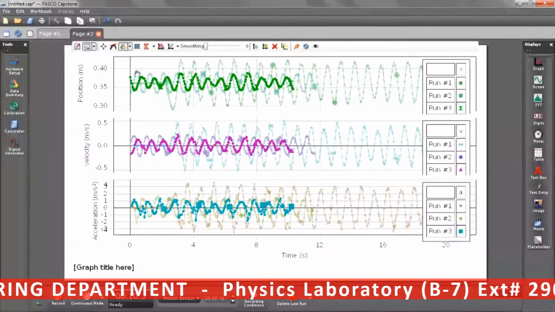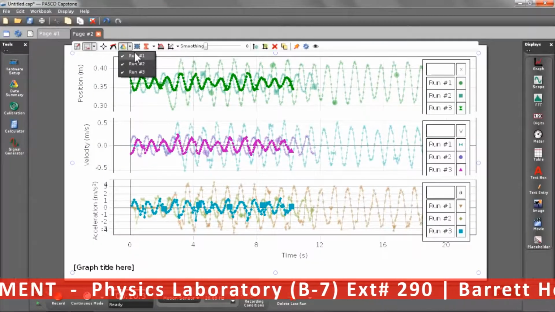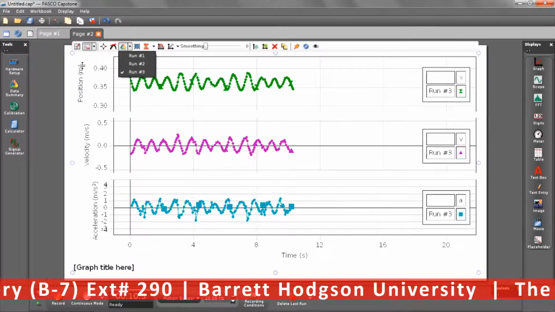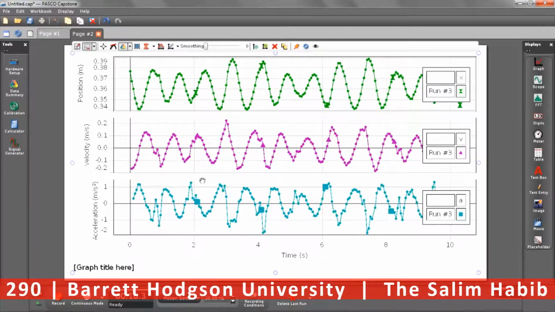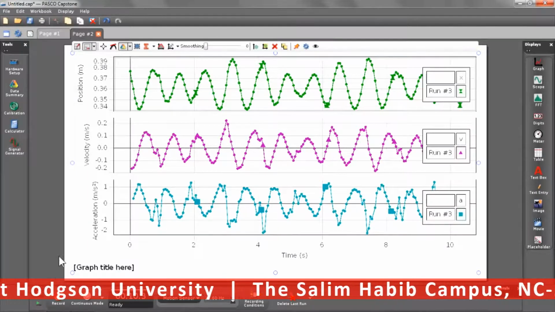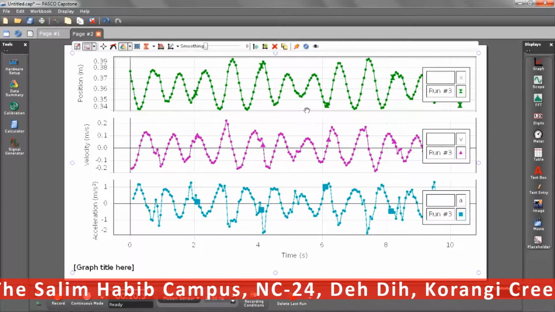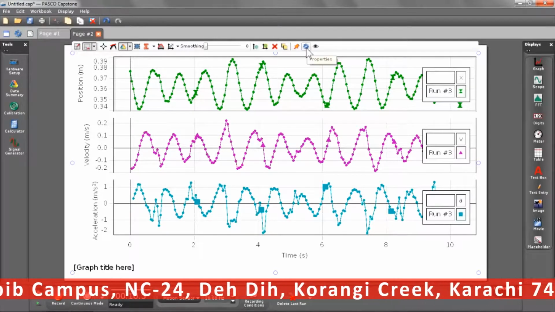So for this last step, I want to go through and customize my graph so I can present it to my teacher. So let's go ahead and uncheck run number 1 and run number 2. Just zoom in on run number 3. I'm also going to go ahead and turn off my title, which is shown by default here in the lower left-hand corner. I can do that by selecting my graph display properties.